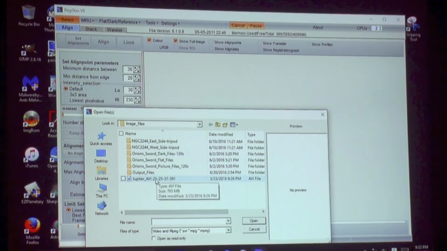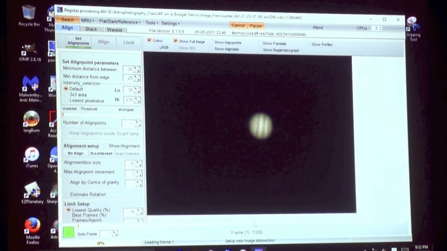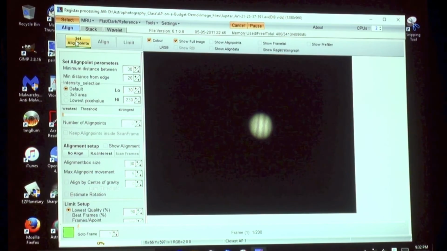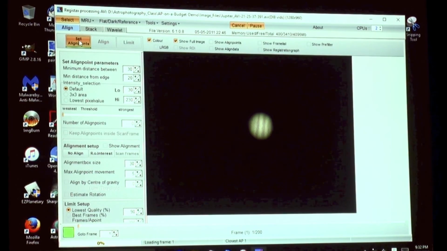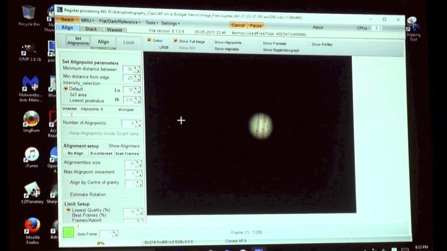All right. Here's the Jupiter AVI file. So we pull it into Registax, and there's one frame out of the set. So if we click set alignment points, it will automatically set a bunch of alignment points on there. You'll see them as red dots.